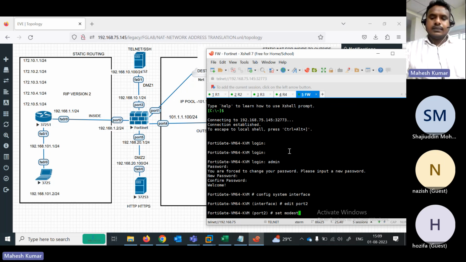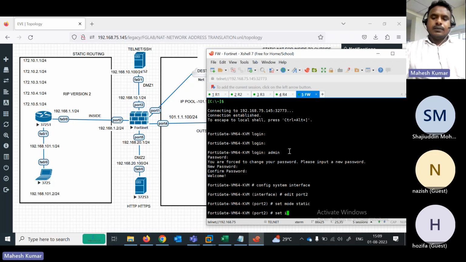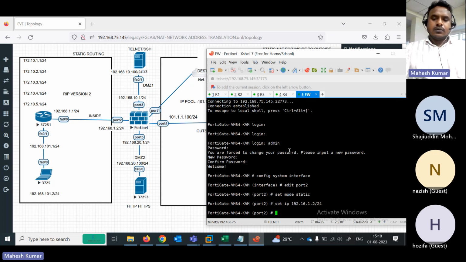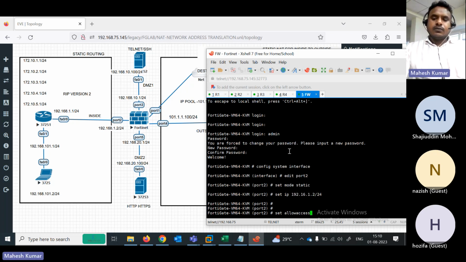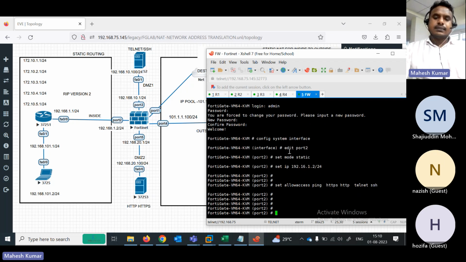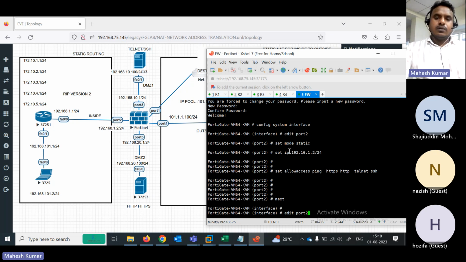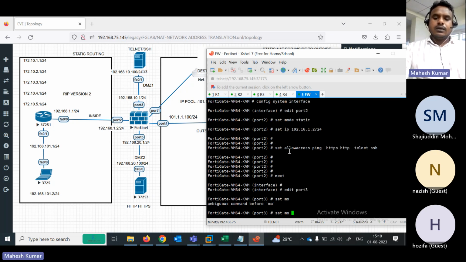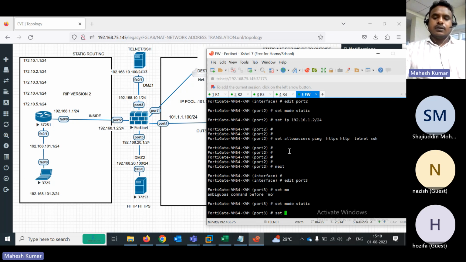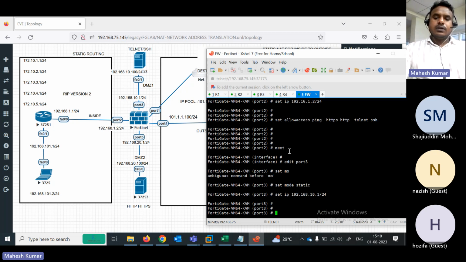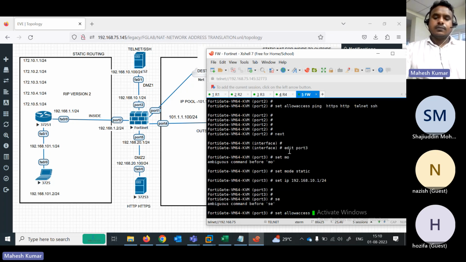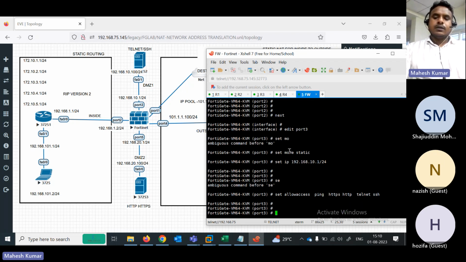Set mode static. Set IP 192.168.1.2/24. Set allow access, which services: ping, HTTPS, HTTP, telnet, SSH. Every service I allowed. Next, edit port number 3. Set mode static. Set IP 192.168.10.1/24. Set allow access ping, HTTPS, HTTP, telnet, SSH.